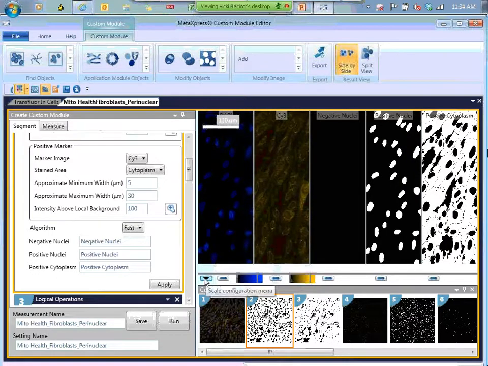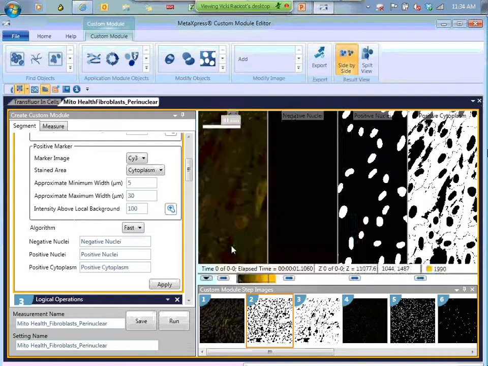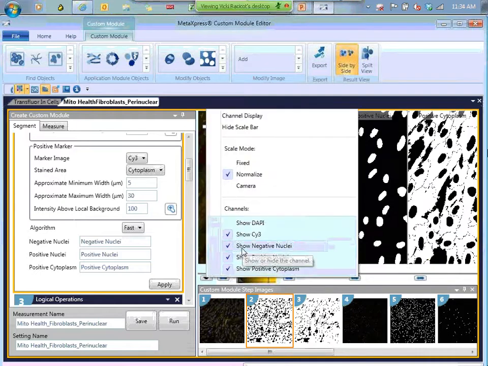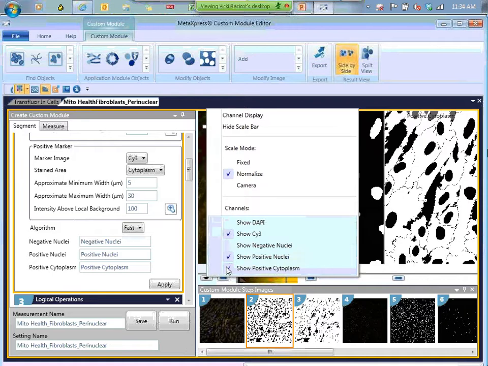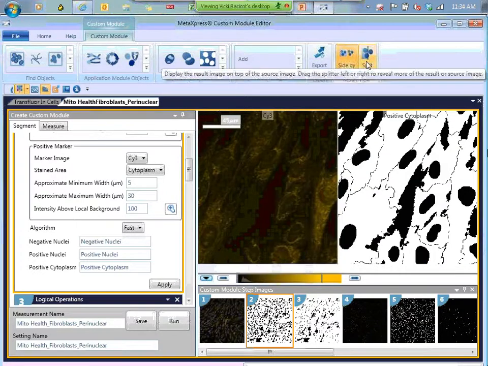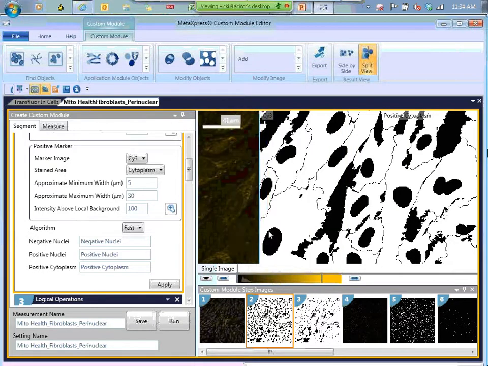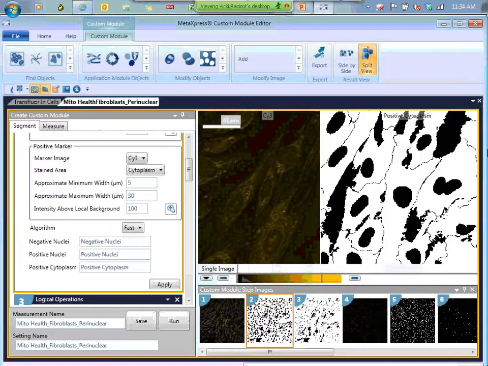So I'm going to take a quick look at that mask on its own. We can actually turn off some of these result images, allowing us to focus on the steps that we're most interested in. So again, we can compare here the cytoplasmic stain with the background of our mitochondria, which is what we're using to define those regions. And we can look interactively in the split view.